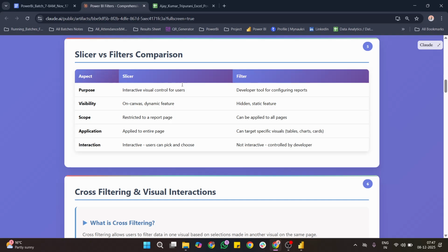If you keep any slicer in your dashboard, that will be applicable only for that particular page. Even if you add the same visualizations in other pages, it will not react. But filters are not like that, they can be applied to all the pages. If the file is changing, it will not apply. The file should not change, only the pages need to change. Applied to the entire page, to all the visualizations in the page. If a particular visualization is not from the same dataset, it will not react.